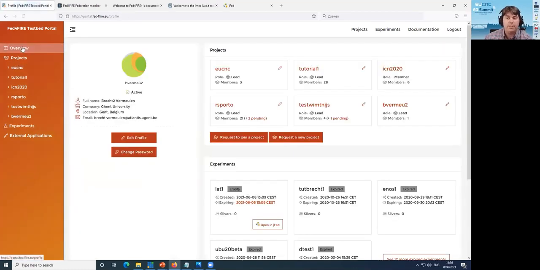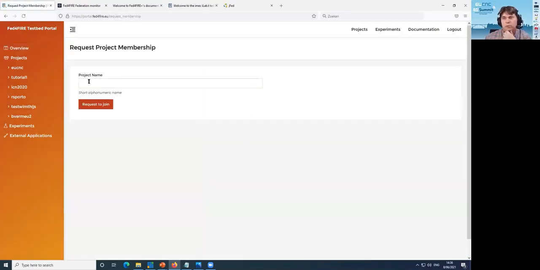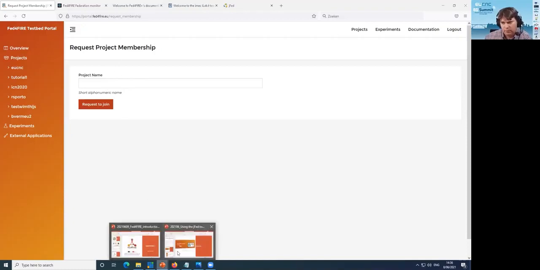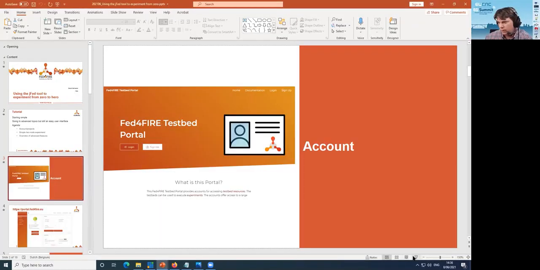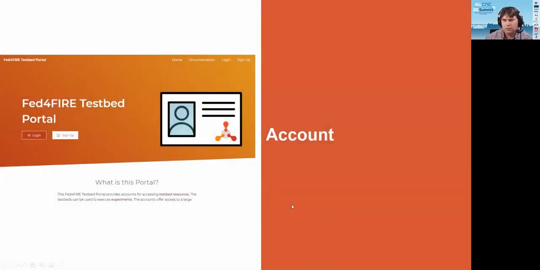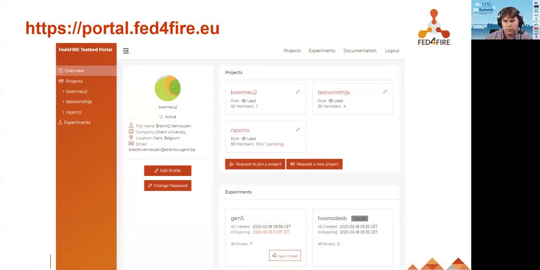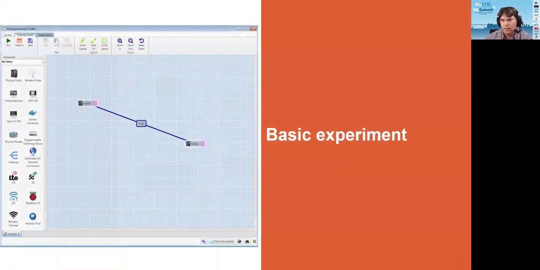If someone else has created a project and you want to join it, then you can just say request to join a project and you only need to put in the name. Of course, if you got that invite link through email or something like direct messaging, you can also use that. So that's the portal. Of course, nothing too special on that. There's a screenshot in the slide just to show it. But now let's start with a basic experiment.